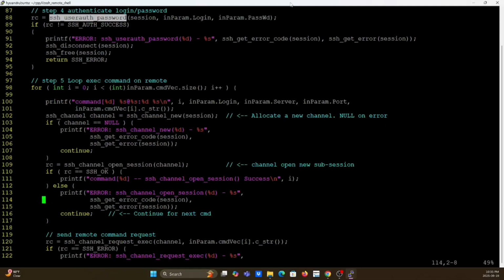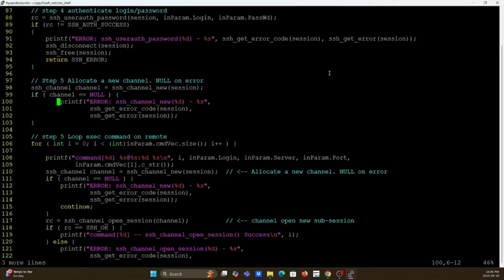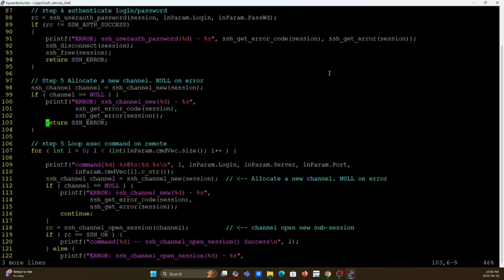After authenticating the login and the password, we need to allocate a new channel. If the channel is null, it means error. Print an error message, return SSH_ERROR.